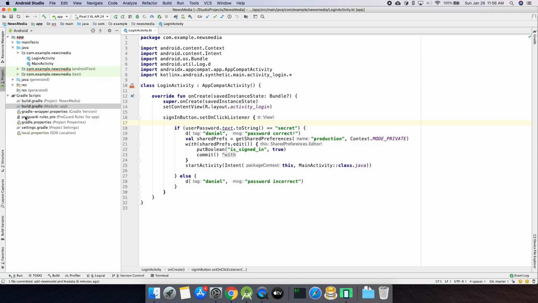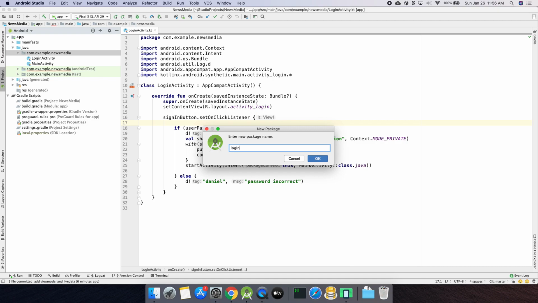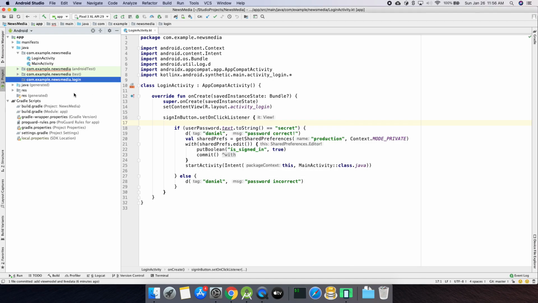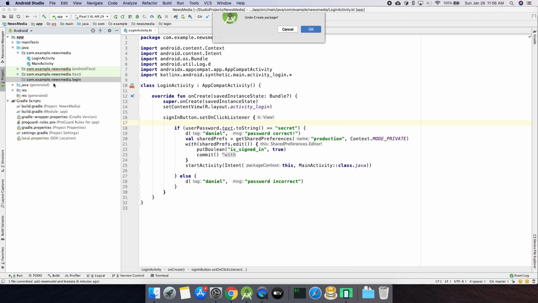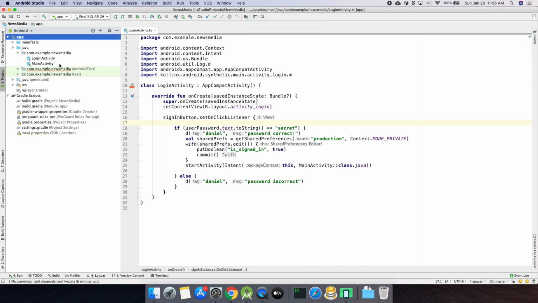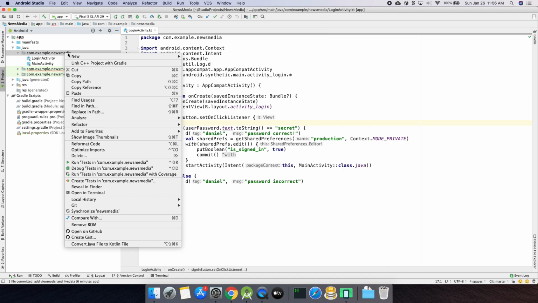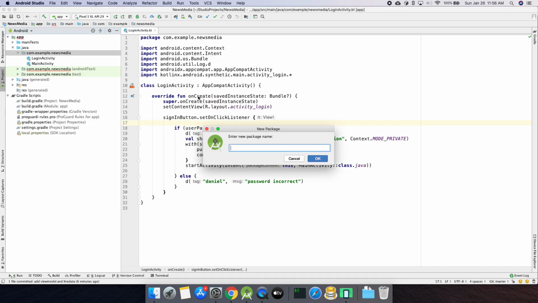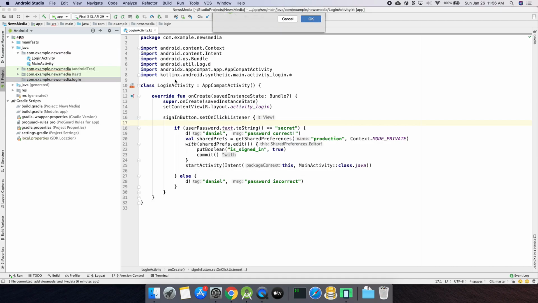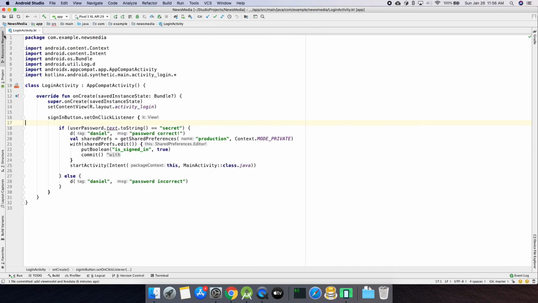But what I'm going to do is create a ViewModel for this. So I'm going to create a new package and call this login. Actually, that's not what I wanted. Undo that. I'm going to go into here. We'll call this login. Cancel. Whoops, not what I wanted.